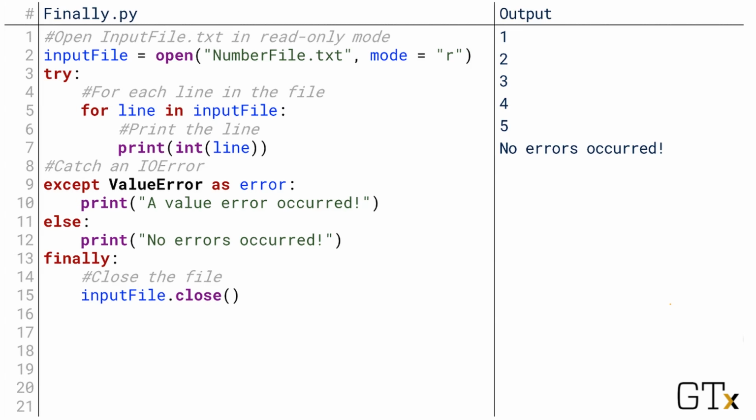So when might we need a finally block? Well, imagine if we expected the file that we were reading in to just contain numbers, and we planned to change those numbers to the type int. That's what we're doing right here. We're reading each line in the file, and each line is being converted to an integer. Then the error we would anticipate would be a value error.